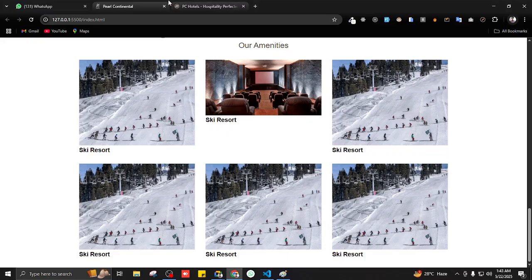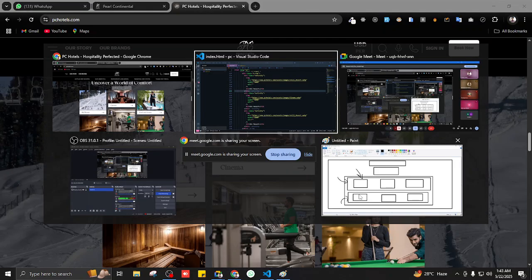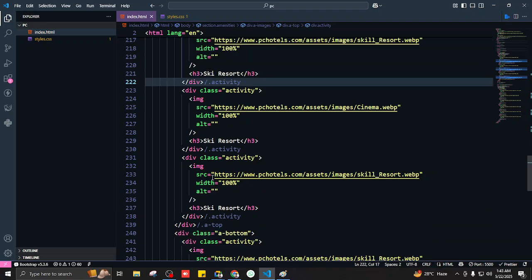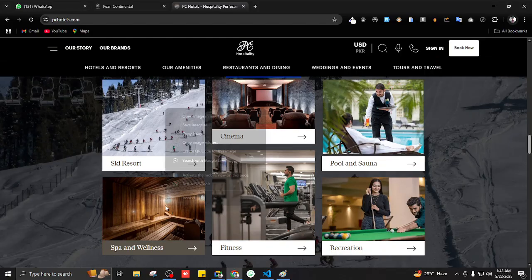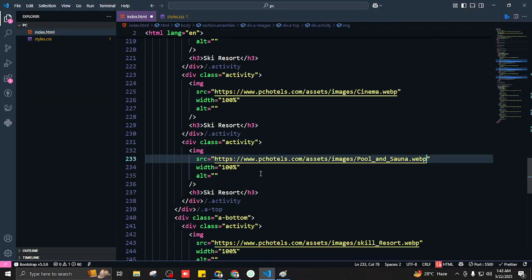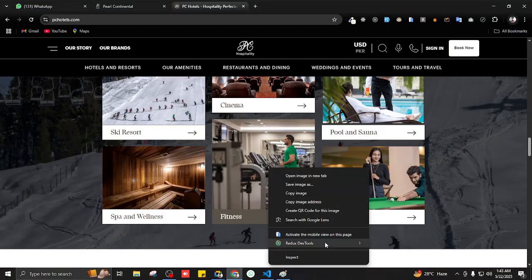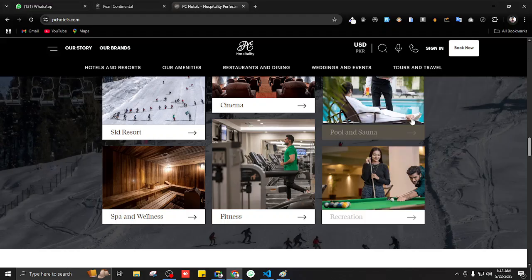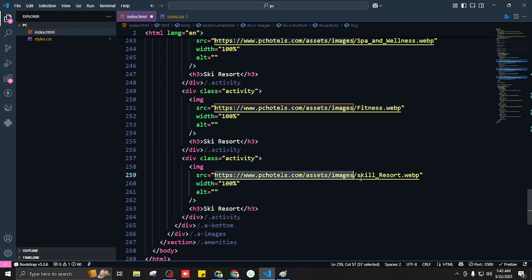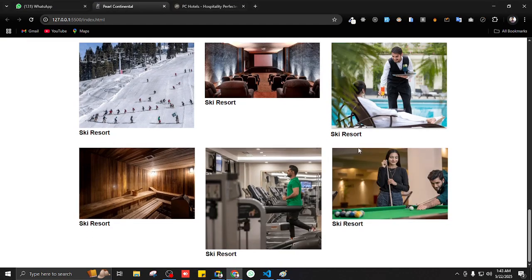So yeah, copy image address, and the third one is this, the fourth one is this, the fifth one is this one, the sixth one is going to be this. So yeah, it's good.